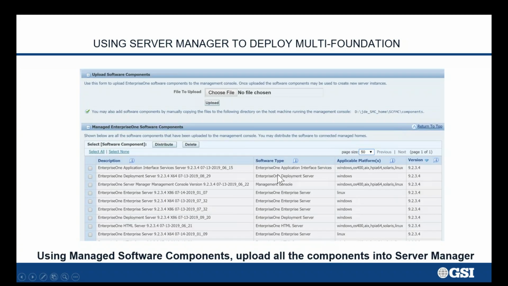After you download them, you then have to upload those components into Server Manager. You do that via the manage software components upload right here. You choose the various files, and you have to do it for everything that you downloaded. On our previous screen, we had 6 or 7 things that we downloaded. You'll have to upload all of them into Server Manager.